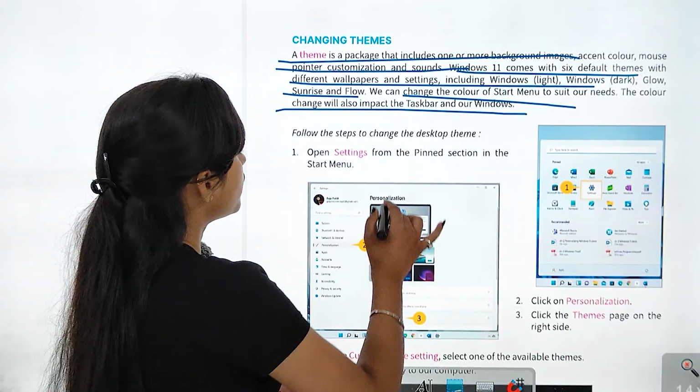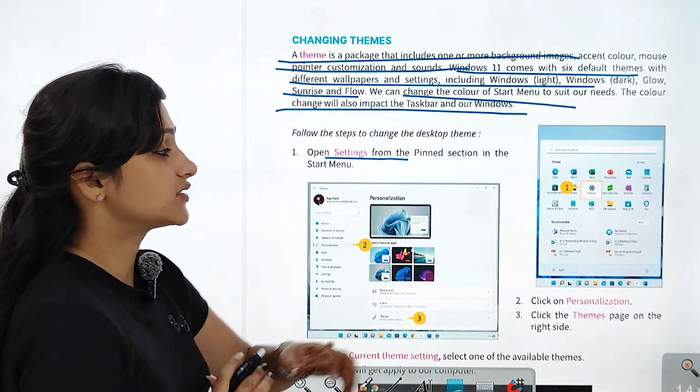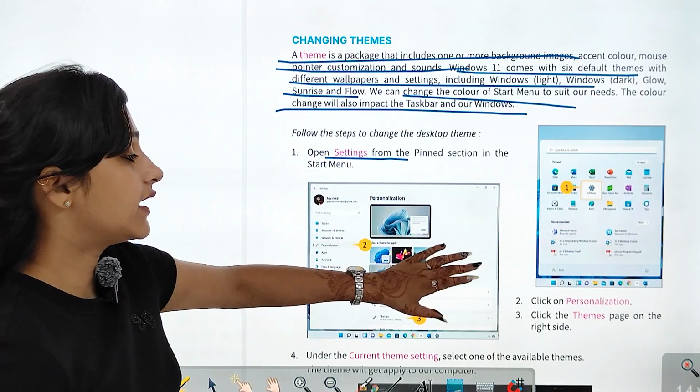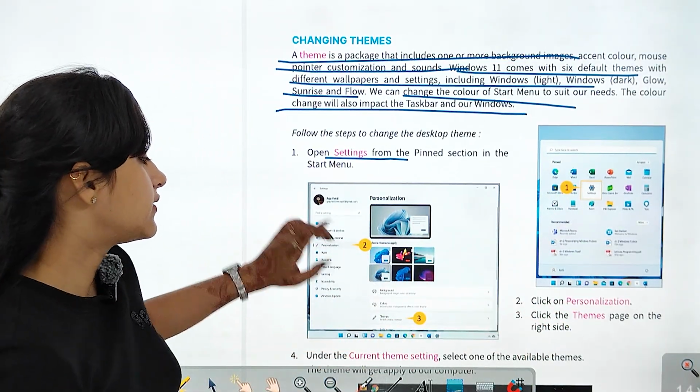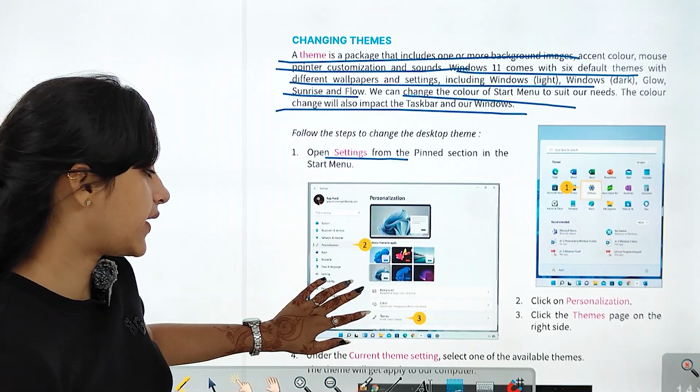The very first step you have to follow, you have to open settings from the start section. Settings में जाना है start section में. Then you have to click on personalization. Personalization पे click करना है. Then आपको themes page पे जाना on the right side.